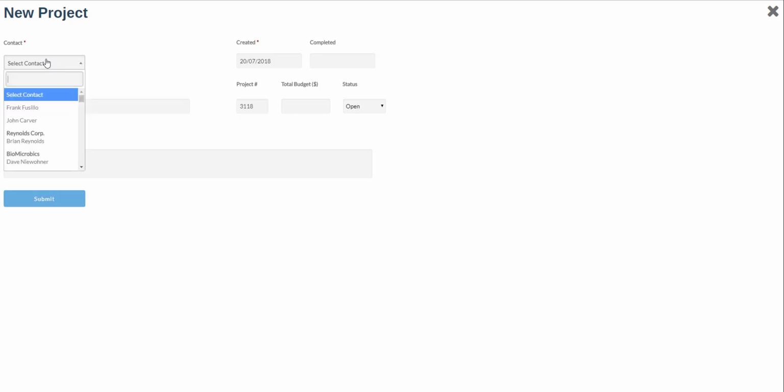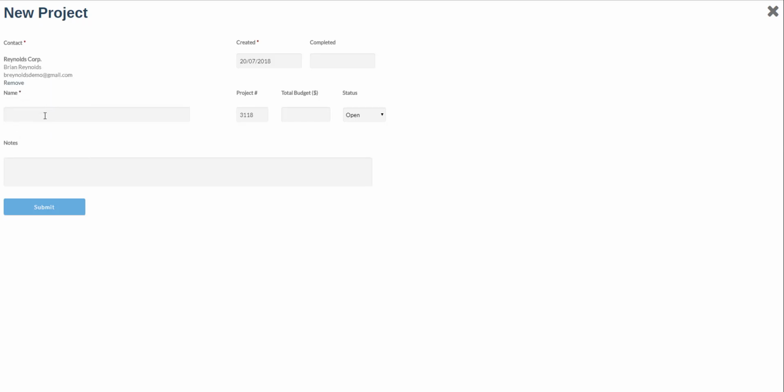Let's give this a name. Let's go ahead and select the contact name, and let's call this InfoFlo Pay custom work. You can set a completed date, you can put a total budget if you like, and you can put some notes. So here are notes. This is for a custom workflow for invoices as an example, and click submit.